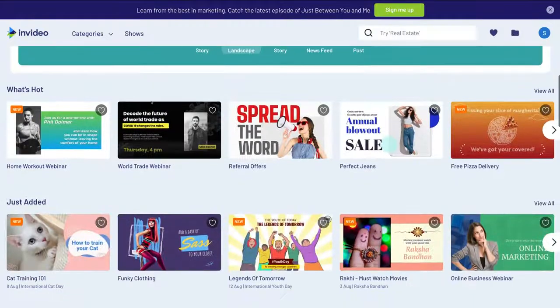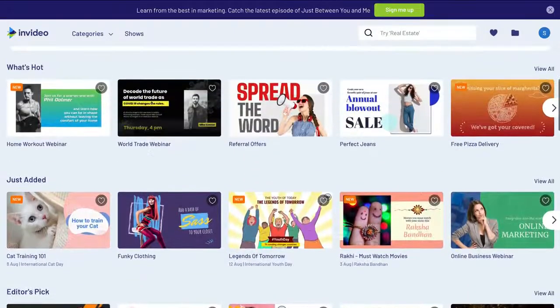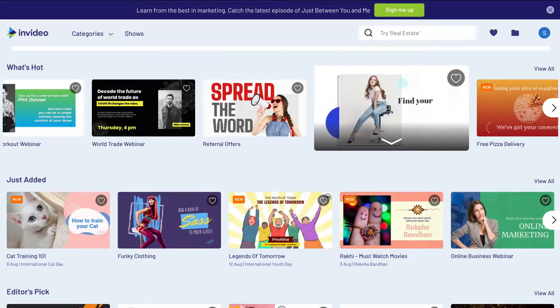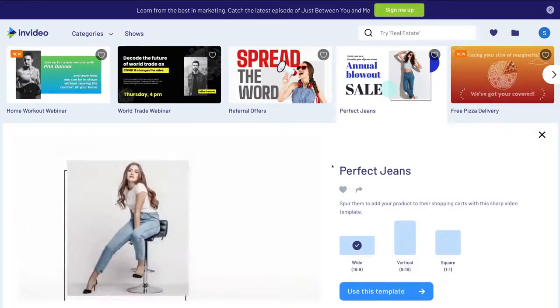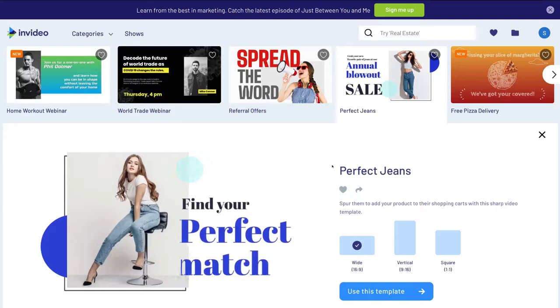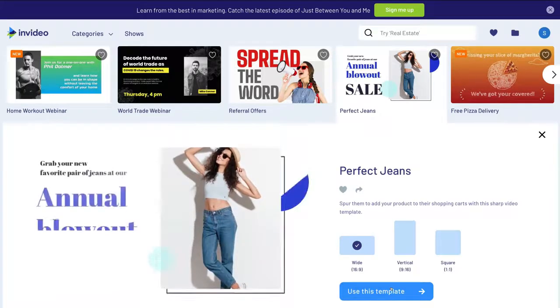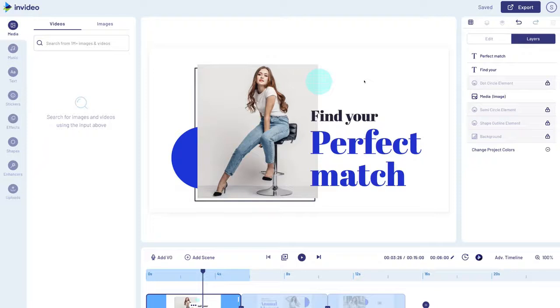And I can come down here and select a pre-made template to build from. So I like the look of this one over here. So I'm going to select this pre-made template, this video template, and I want to modify and edit this one. So I'm going to come down here and click use this template. Okay, so editing the pre-made template that you choose is actually really easy.